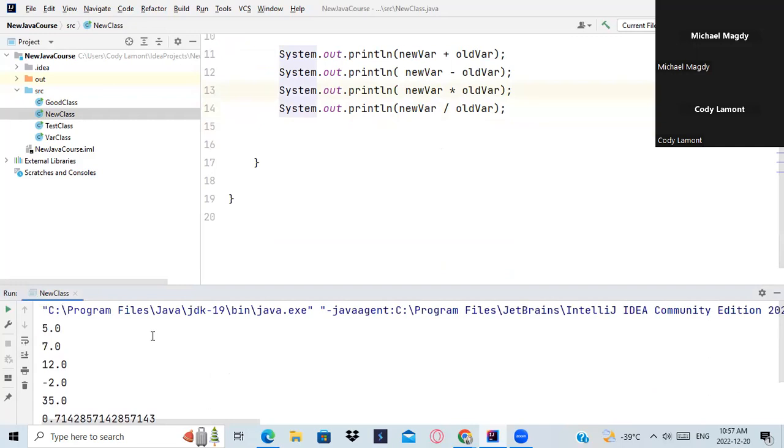And then 5 plus 7 is 12. And then 5 minus 7 is negative 2. And then 5 times 7 is 35. And then 5 over 7 is whatever the decimal value that we are getting at the end. Yes, 0.714 and so on. So congratulations for finishing this exercise.